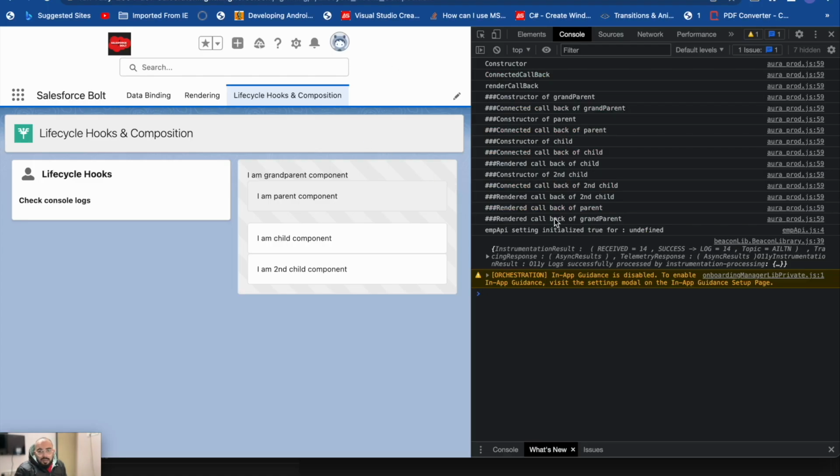And here, if you notice, first the constructor of grandparent is called, then connected callback of grandparent is called, then constructor of parent, connected callback of parent. Then you can see constructor of child, connected callback of child, then render callback of the child component, then constructor of the second child, connected callback of the second child, and then render callback of the second child, because render callback will always flow from child to parent, right? So that's why you are not able to see the render callback of grandparent and parent now, because they have child components in them.